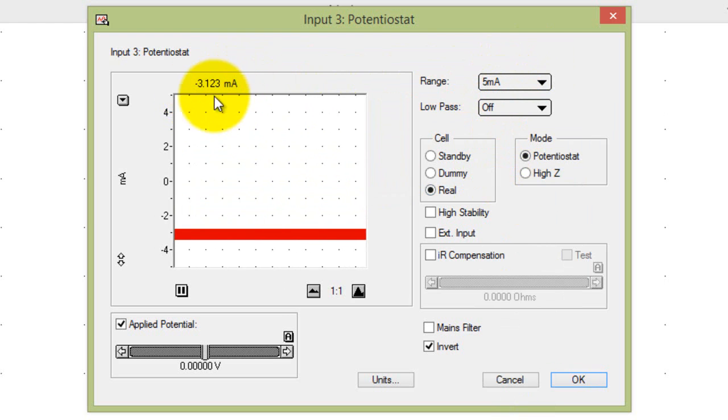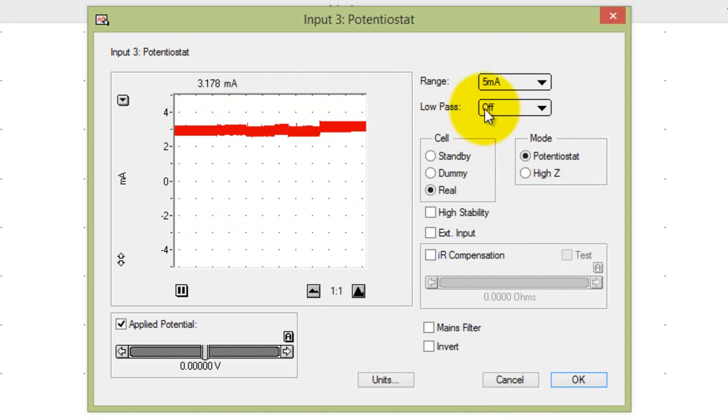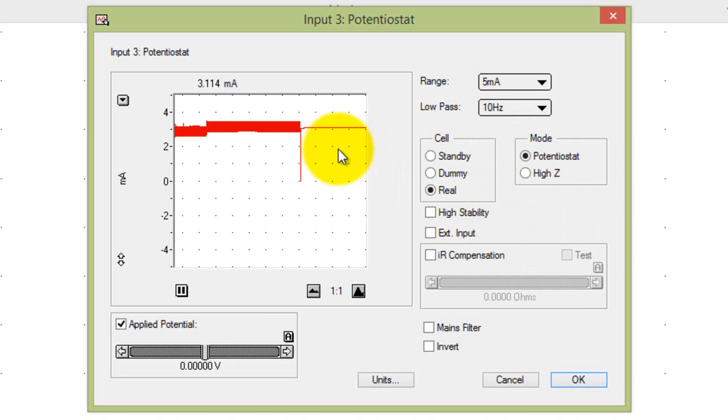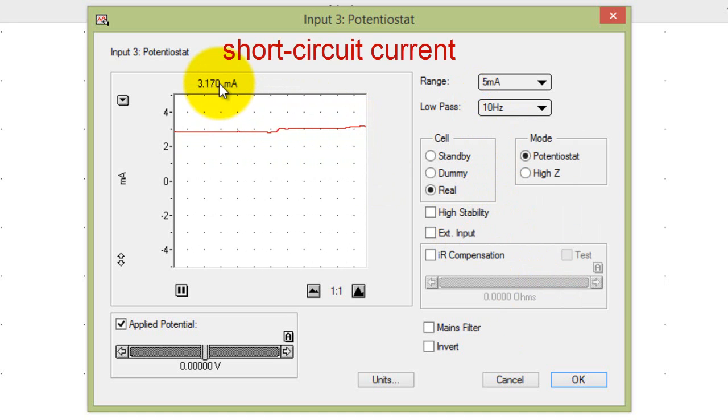If you're getting a negative value, you should click or unclick the invert button so that it becomes positive. And you now want to apply a 10 hertz filter to get a cleaner signal. This recorded current is the short circuit current for your solar cell under these lighting conditions.